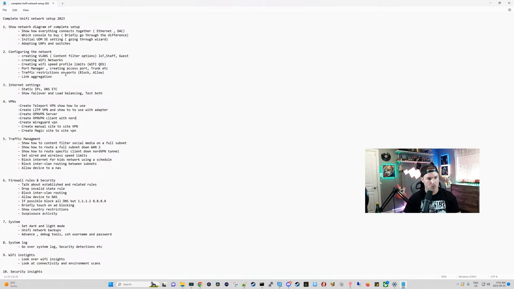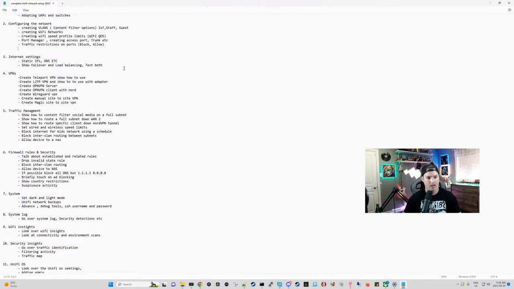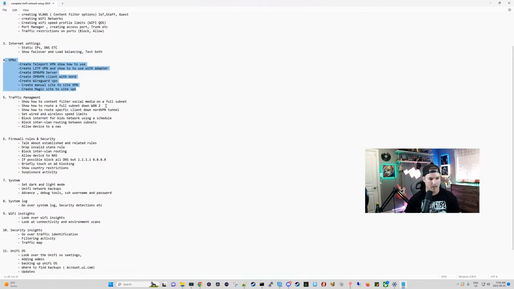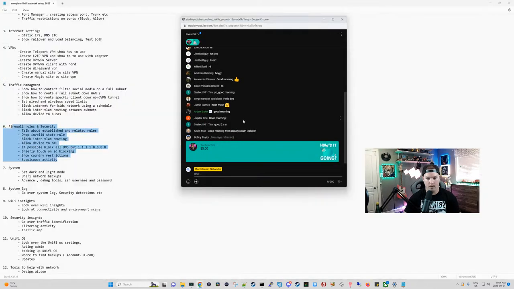So the part that I'm up to right now, we've configured the networks. We've done the Wi-Fi quality of service. We've done the traffic restrictions. We kind of touched on that, not too much. I took out link aggregation, so we're not going to do that. We did the internet, and then I moved number four: instead of doing VPNs right after the internet settings, I went down and started doing firewall rules, because we're going to end up doing firewall rules for VPNs as well. And I think it would flow in a bit better. And then we'll go into traffic management. It's going to be a long, long video.